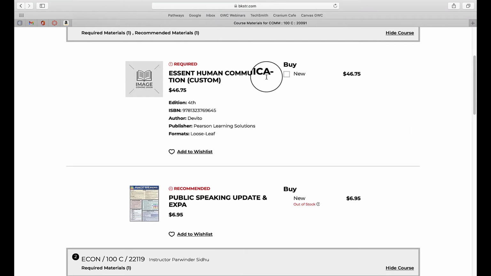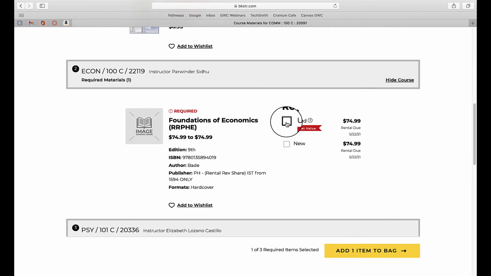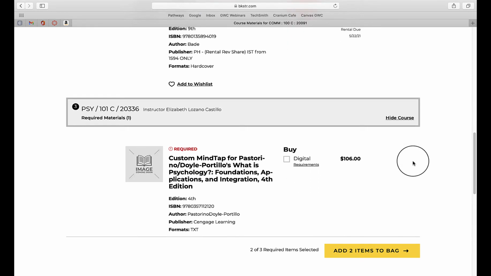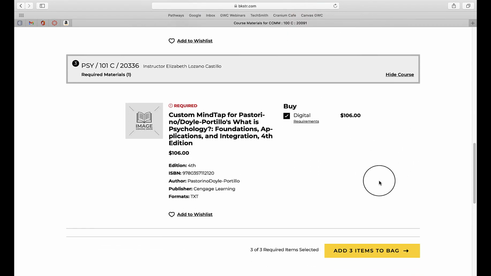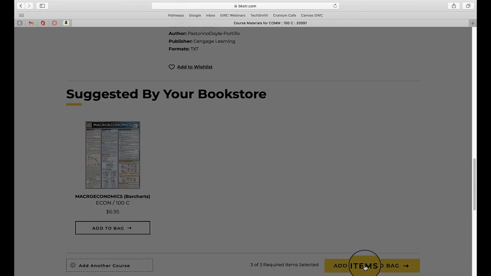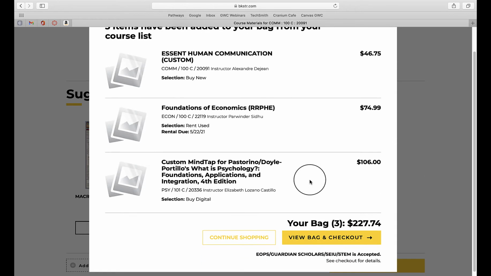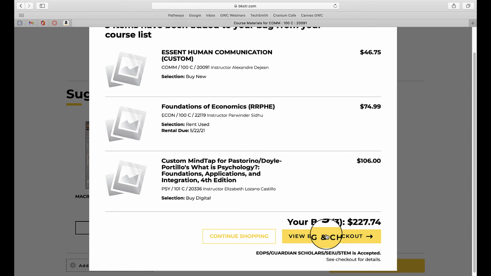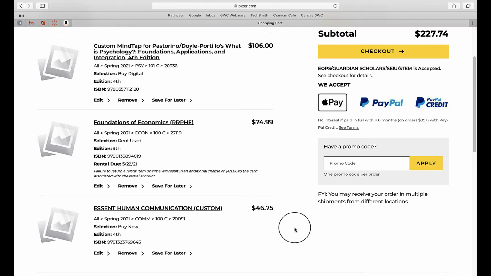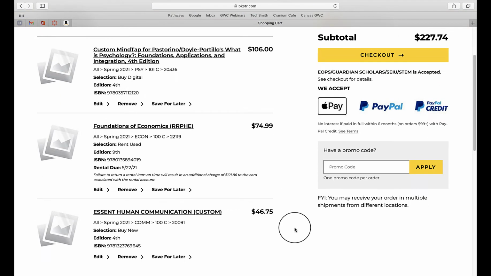Now you simply check off the books that you would like to purchase or rent. Scroll down to the bottom of the page and click on Add Items to Bag. Next, you'll see a pop-up where you can review what you plan to purchase, and you'll click on View Bag and Check Out. Once again, you'll be able to take a look at what's inside your bag. If you know you haven't missed anything, you can go ahead and click on Check Out.